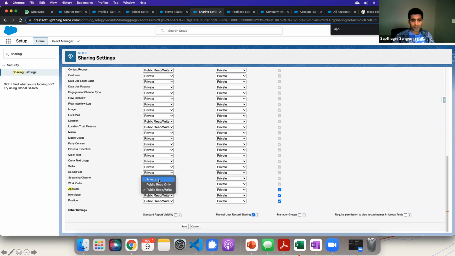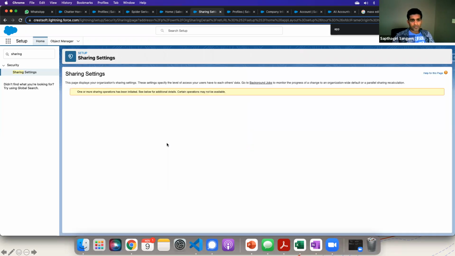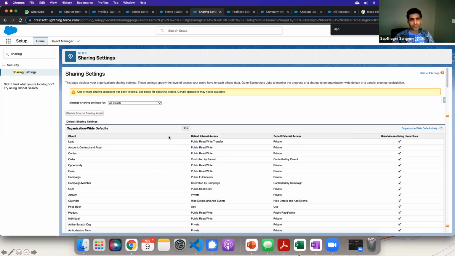Without setting this, if you create some applicant and log in as any user, as long as their profile permission has read, they should be able to see it. And before you change that, if the profile has edit access, they should be able to change it also. So the moment we make this change to applicant as private, if the profile doesn't have view access or read access, they won't be able to see it, even if we say this one is public read write, because the permission profile doesn't give them that option.